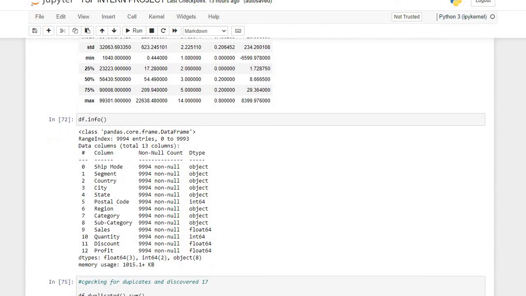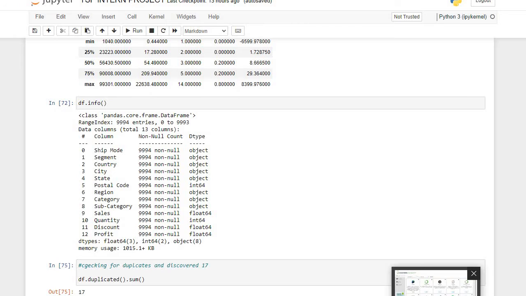Now the info method actually contains a whole lot more than describe. If you notice, ship mode is giving you type object, showing it is not a numeric value. When you go to postal code, you see type integer. When you go to sales, you're seeing type float. It's also telling us we have 9,994 rows, and there are no missing values.